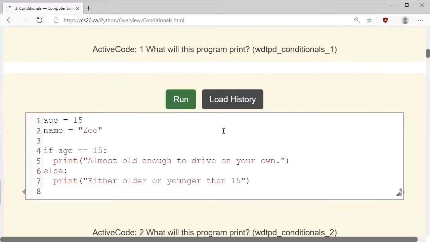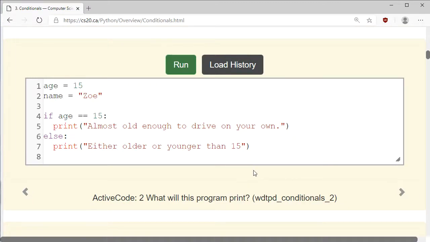All right, so let's do something similar. Take a look at this one. I'll pause for a minute while you figure it out.